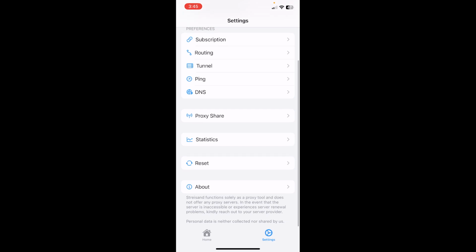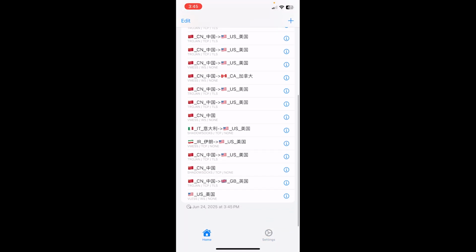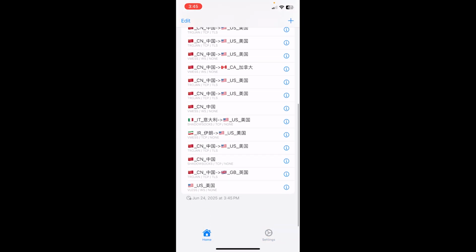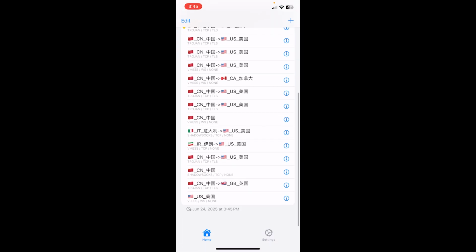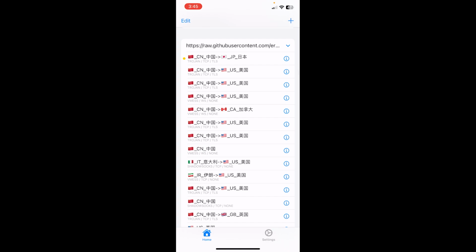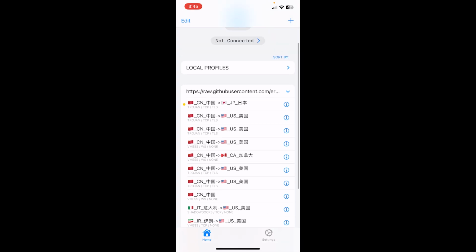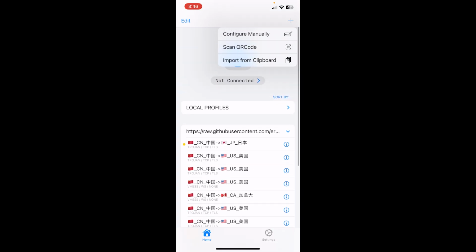Number 3 is just simply try a different server. If the server you're on doesn't work, try a different server. If you only have one, you just like go to, try finding a new, try importing a new config.